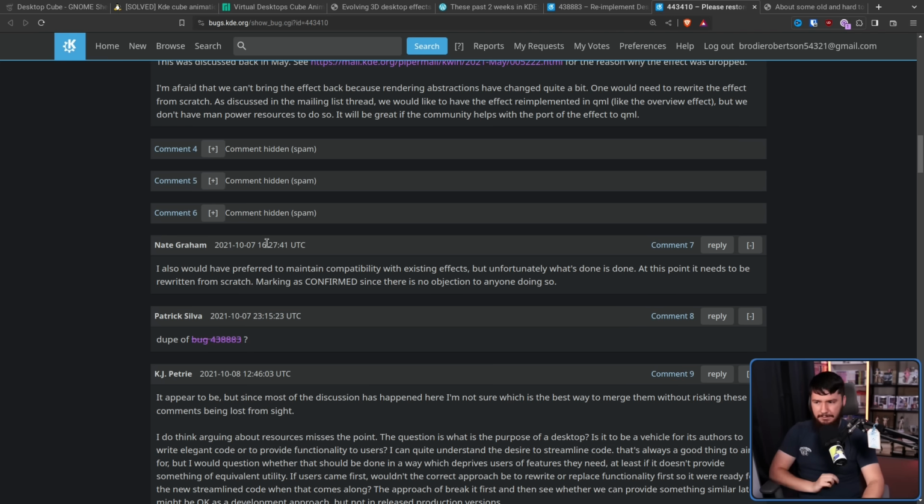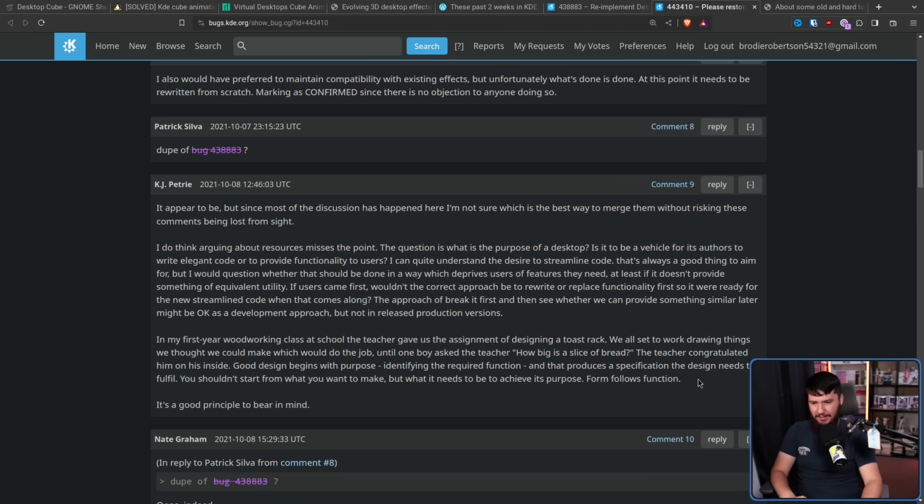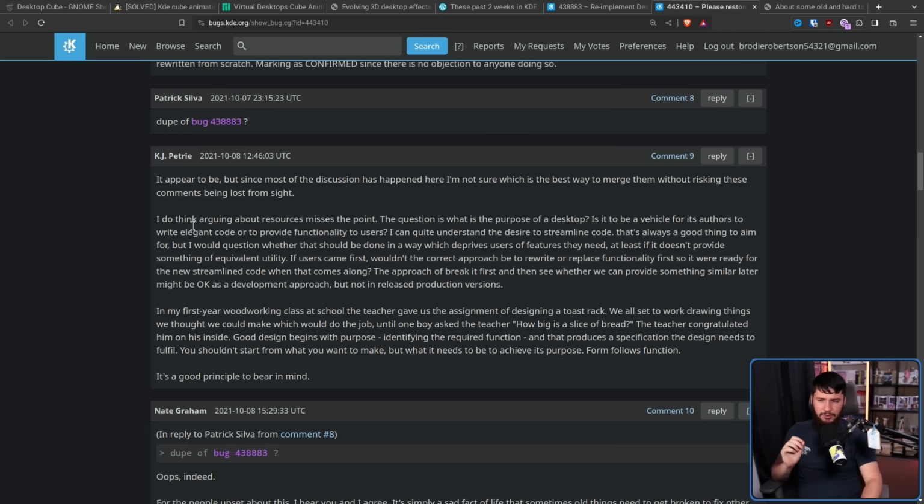Nate Graham also chimes in to say, I would also have preferred to maintain compatibility with existing effects, but unfortunately, what's done is done. At this point, it needs to be rewritten from scratch, marking as confirmed since there is no objection to doing so. And the OP replied to both of these comments. I do think arguing about resources misses the point. The question is, what is the purpose of a desktop? Is it to be a vehicle for its authors to write elegant code or to provide functionality to the users?